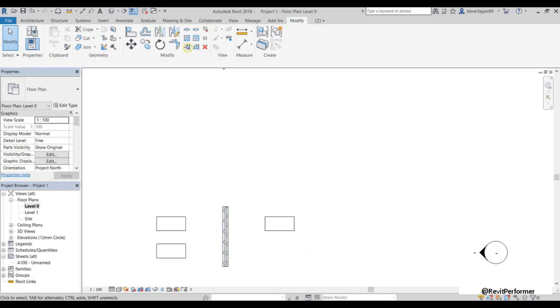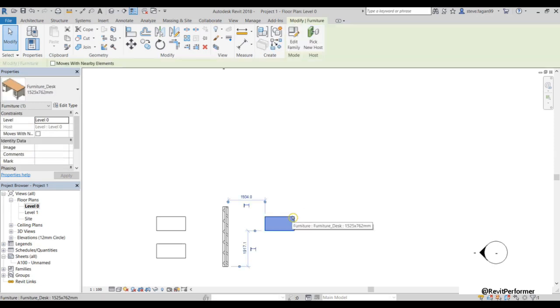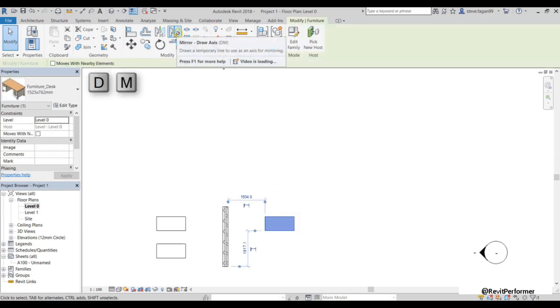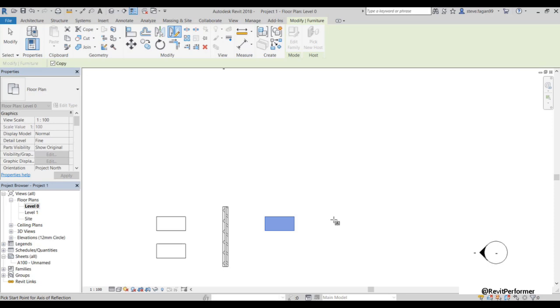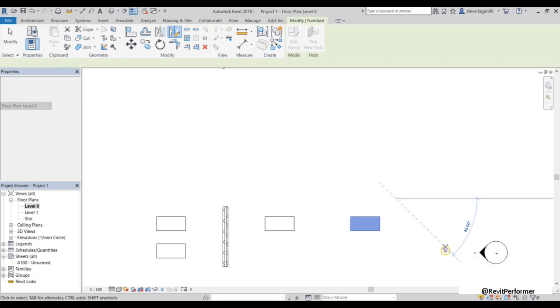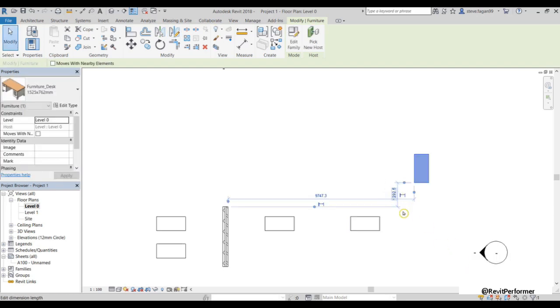For the second mirroring tool, Mirror by Draw Axis, if I select my component, select Mirror Draw Axis, instead of picking the axis, I have to draw my axis of reflection. So that's just by clicking once to start, and there you'll see I got my dashed blue line. So I can either draw straight down at 90 degrees, or I can draw at an angle, like increase that up to say a 45-degree angle. You see my desk has now been mirrored across that axis of reflection at 45 degrees.